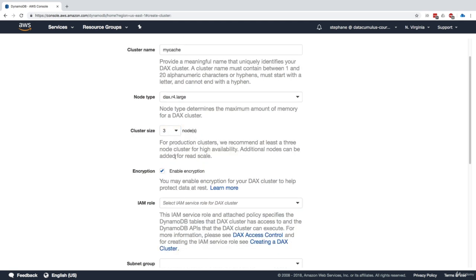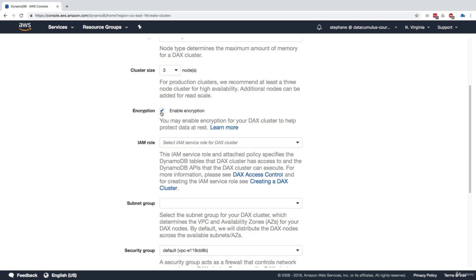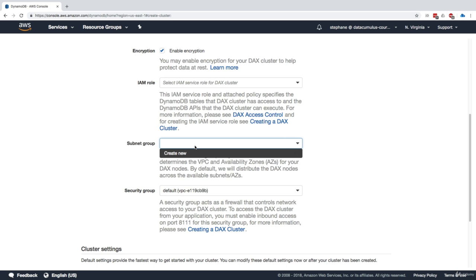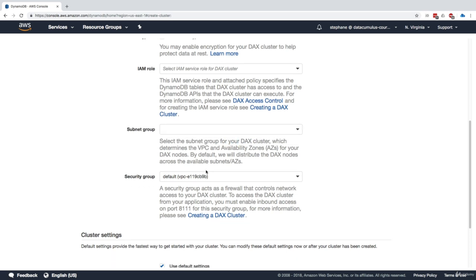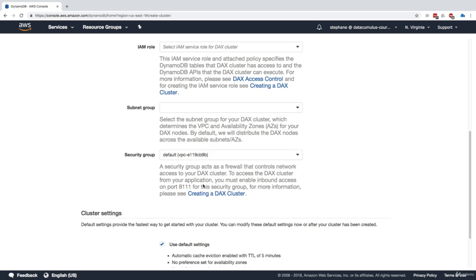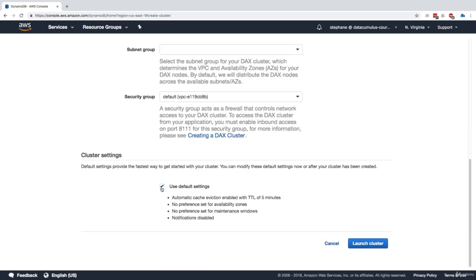You select the cluster size, so you can go from 1 to 10 nodes, and greater nodes give you better availability and better performance for read scale. You can enable encryption for your data to be protected at rest. You need to give an IAM role to DAX, and this IAM role must be granted access to your DynamoDB tables. Then you need to select a subnet group, which is where your DAX cluster will be created in your VPC, and you can assign some security groups as well. Finally, for the cluster settings, you can use the default settings, which give you a TTL of 5 minutes, no preference for availability zones, no preference for maintenance windows, so your cluster will be taken down from time to time, but 1 node at a time, and no notifications, but you can change all these things.